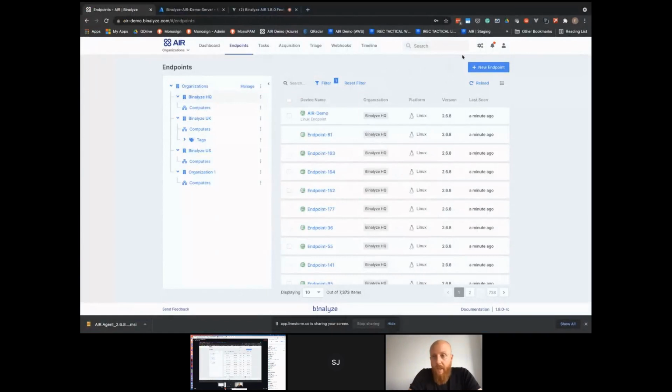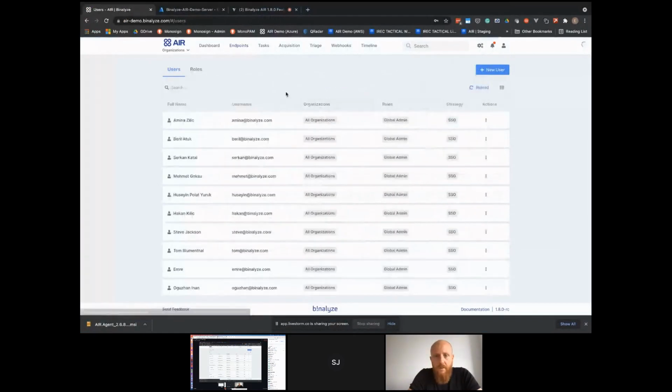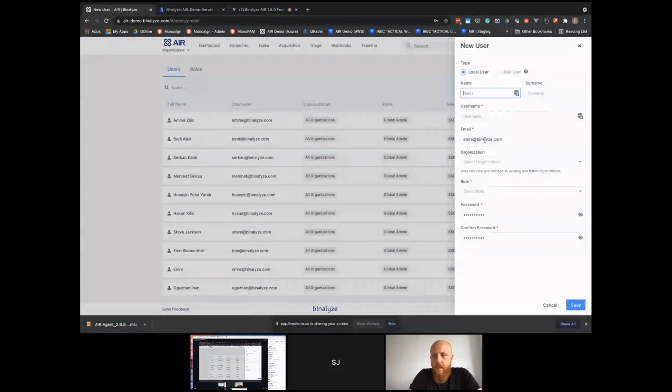And again, let's also show the users. This is not only about users. The organizations have an effect on a number of features. As an example, you can create an acquisition profile for a specific organization. You can create a triage for a specific organization. And just like that, when you create a new user, it also asks you to provide an organization here. By selecting the organization, this user will only have access to organization 1 and won't have access to any other organization.